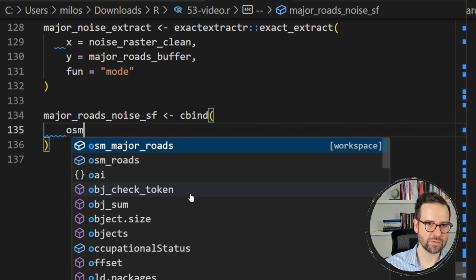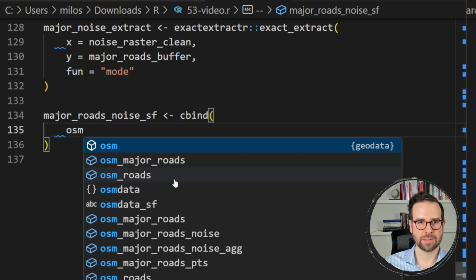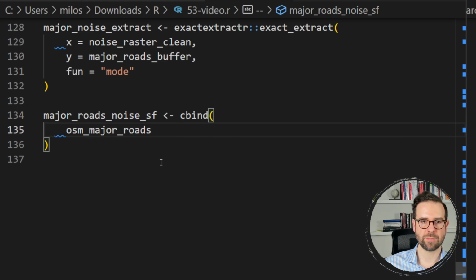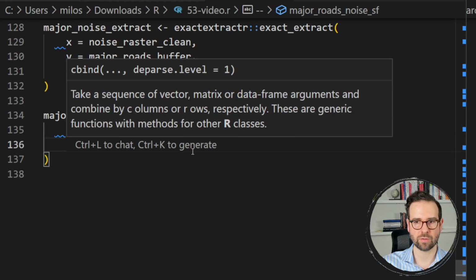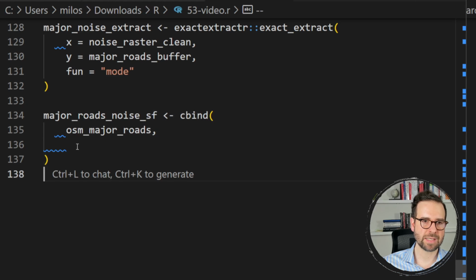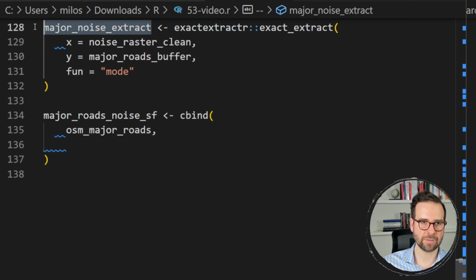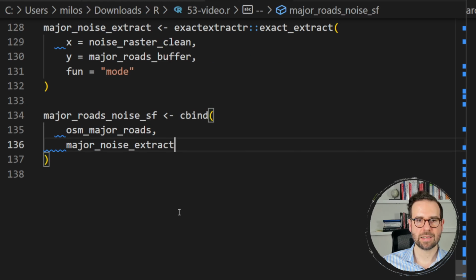And then I need to specify, first of all, the name of the roads. So that's OSM major roads. Remember, here we're not using the buffer anymore. The buffered roads we only use for the calculation. Now we're going back to the OSM roads, which are of the normal size. And then the second argument is this newly created data frame that has the extracted value for each of the roads.